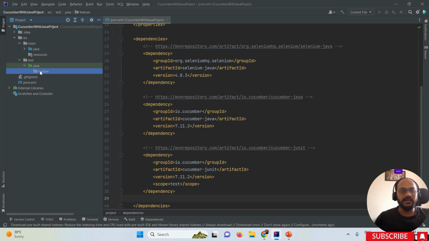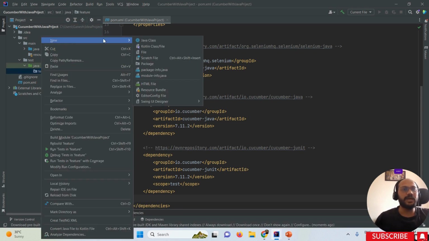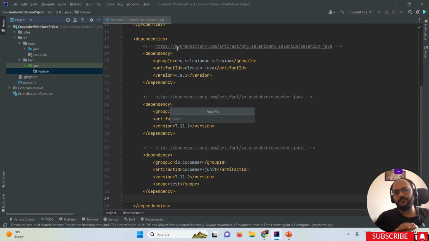Okay, once I created the feature folder, inside this I'm going to create one file which is named a feature file. Suppose I want to access a simple home page URL, so that feature file you have to create. So I'm just creating the home page feature, home dot feature.